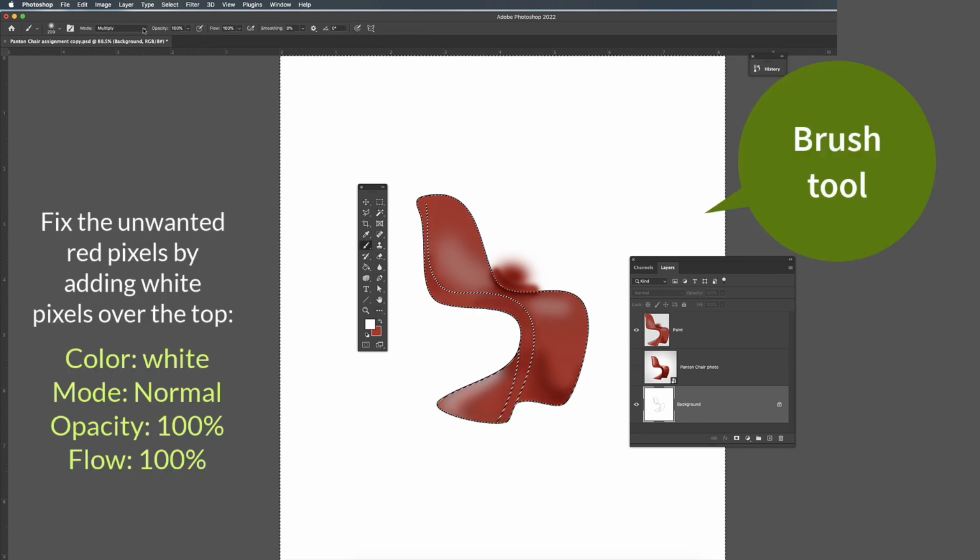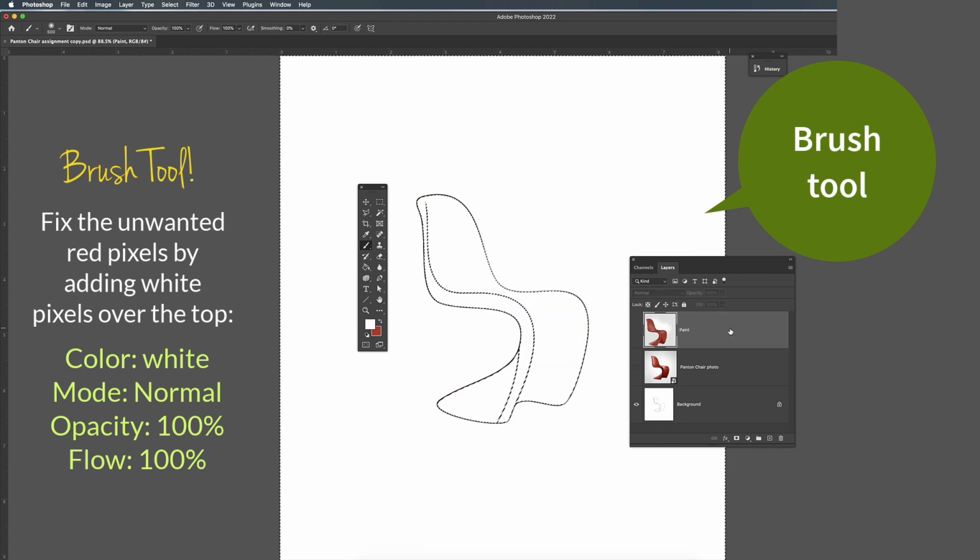To fix the unwanted red pixels outside of the chair outline, make the paint layer the current layer. Next, use the brush tool. Make the settings as follows. Make the foreground color white, and on the Options panel, mode should be normal, opacity 100%, and flow 100%.